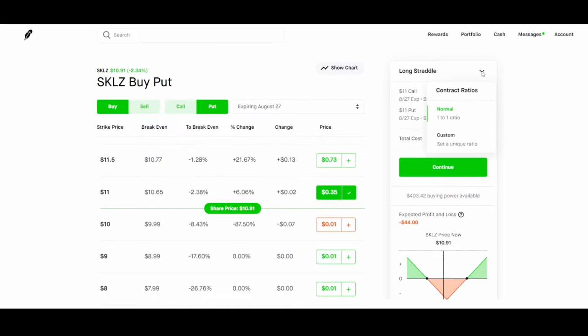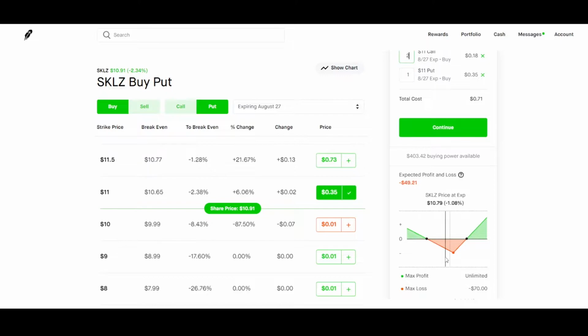We're going to click this drop down arrow. We're going to click on custom. We're going to go to the calls that we bought. Make sure it says calls, not the puts. And you're going to switch this to 2. So now it should look something like this. It looks a little different. It's called a strap. So now you can profit on both sides.